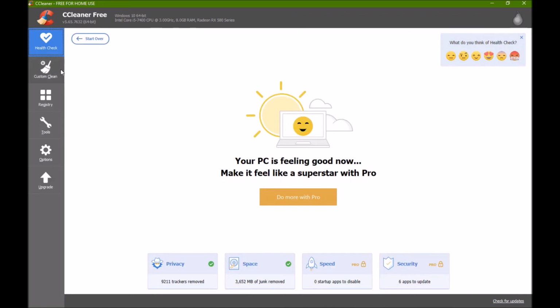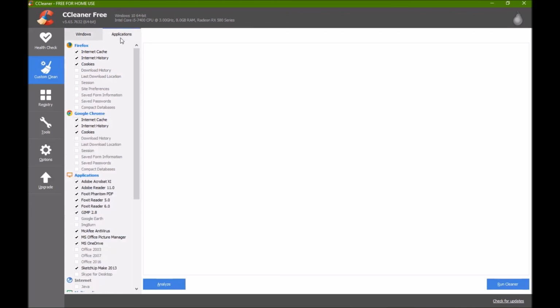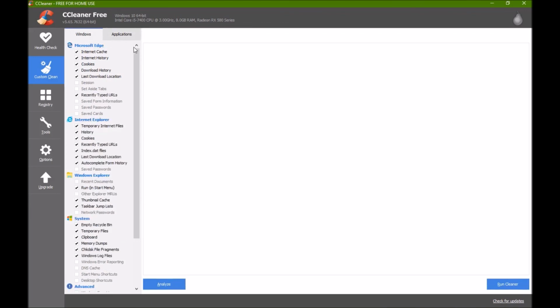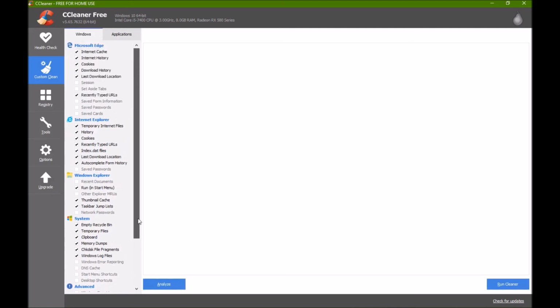If we go to Custom Clean, it is very similar to the registry information. You can switch between these tabs for Windows applications and general applications installed on your computer. It already has many of these options checked for you using the checkboxes. You can run through and choose what you would like the computer to do itself, including wiping the free space. That is not checked by default.